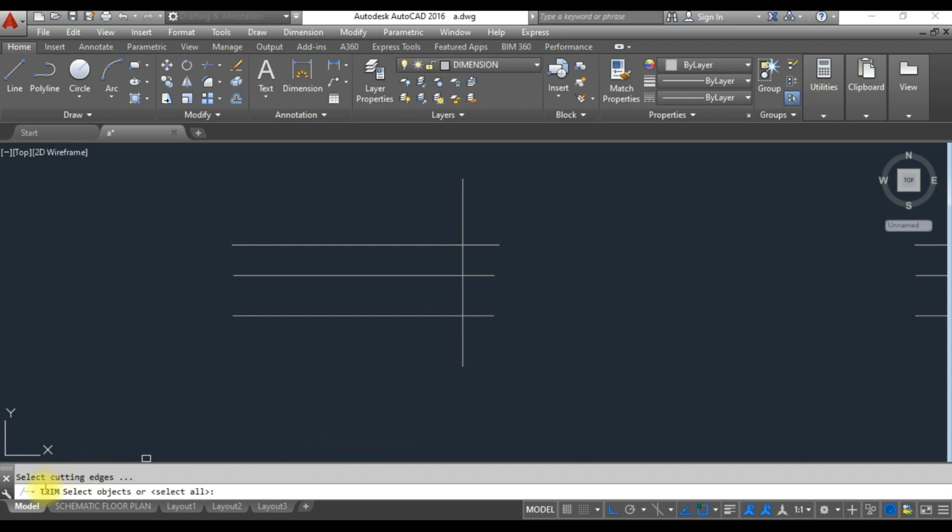So please try to have a habit of reading this command line: trim, select objects or select all, right. So first, after giving the command, I need to select the boundary. Once I select the boundary, I need to hit enter. When I hit enter, you can check out here, there are many methods.